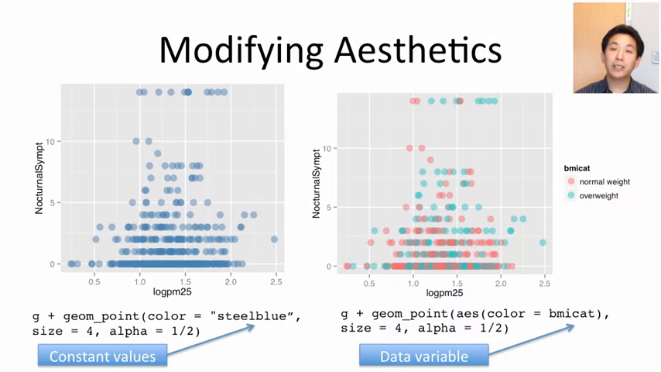So I'll talk a little bit about modifying some of the features of the aesthetics. For example, sometimes you might want to change the colors of the points. If you don't like the black points, or if you don't like them to be solid, you want them to be transparent. On the left-hand side, I've modified my basic scatter plot of PM2.5 and nocturnal symptoms by doing two things. One is I've made the color steel blue. I've increased the size of the points to be 4. The default is 1. And I've changed the alpha transparency to be a half rather than solid. And so now you can see that there are points that are steel blue.